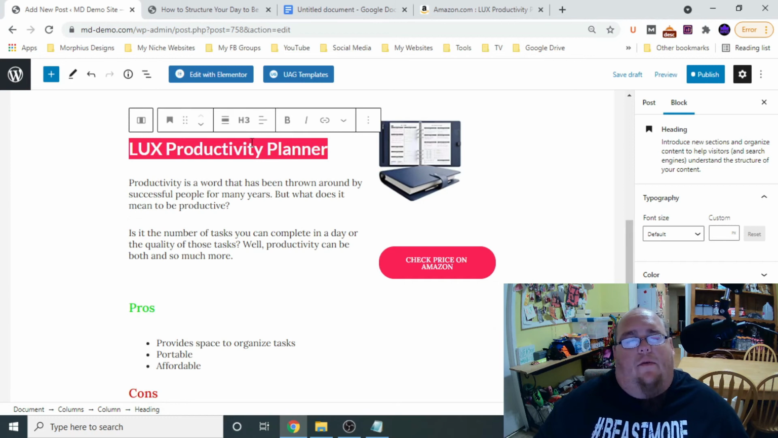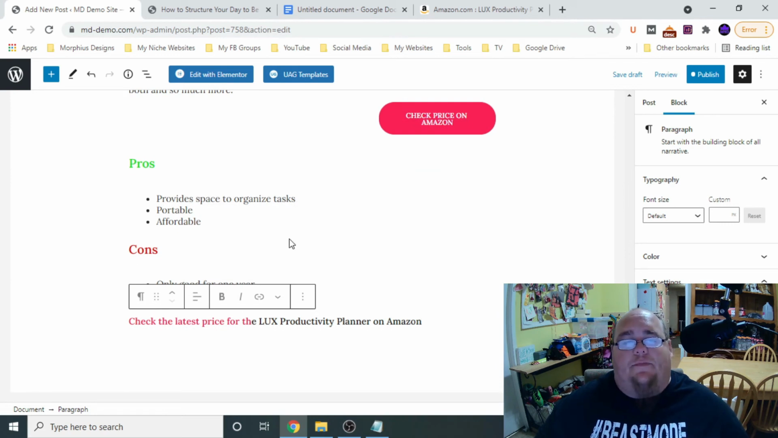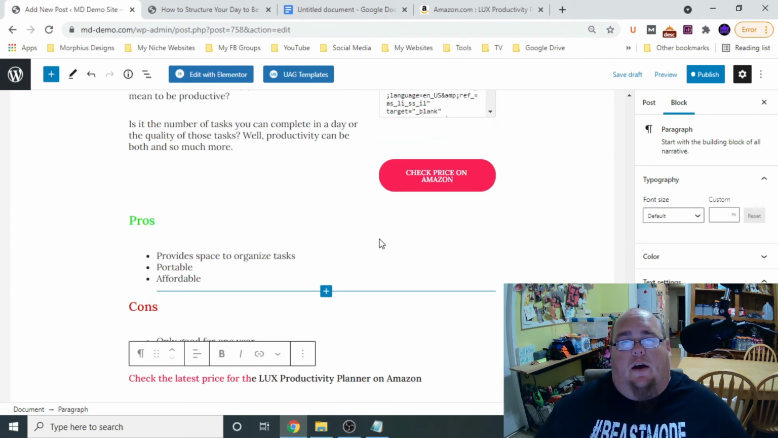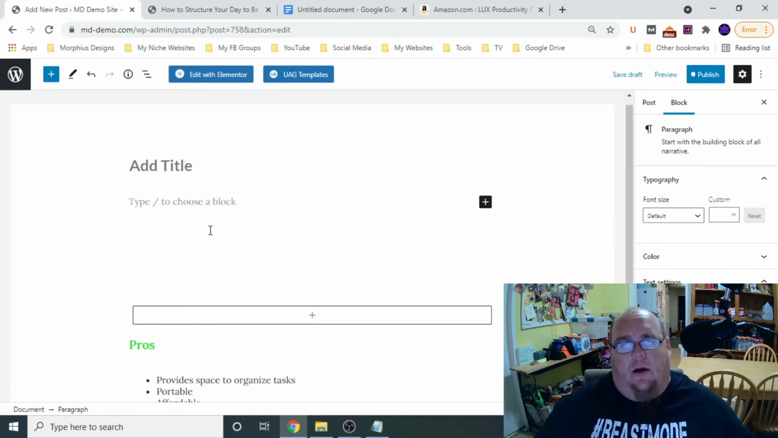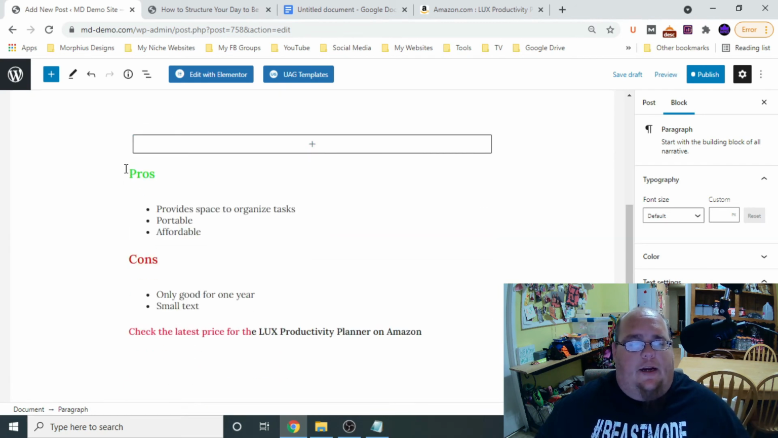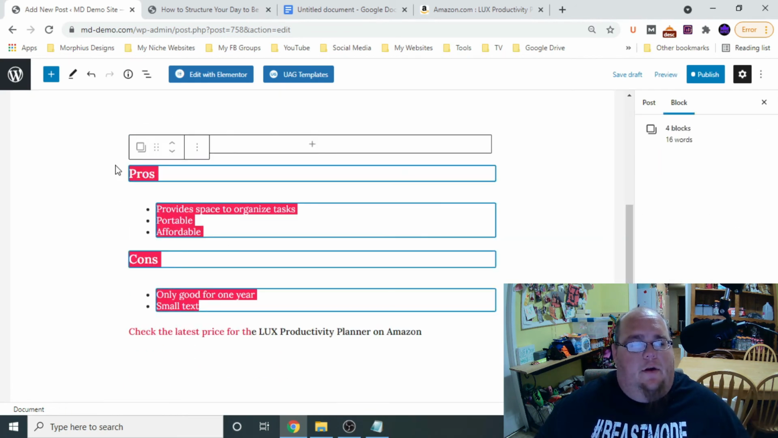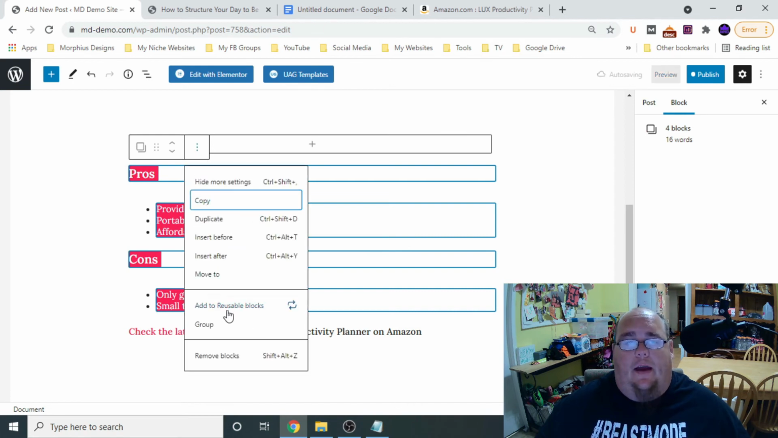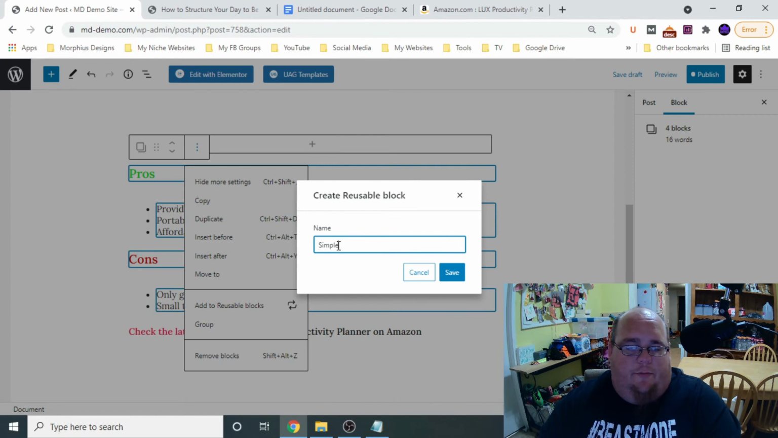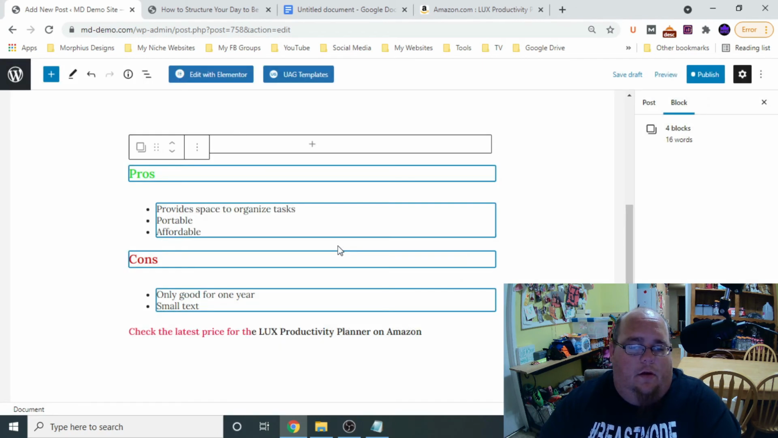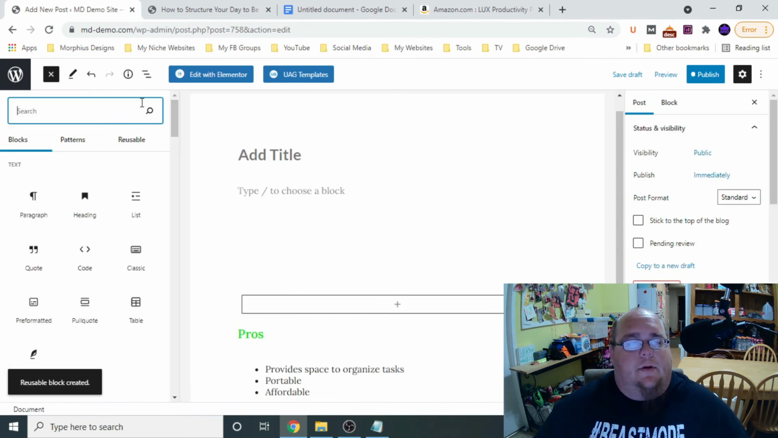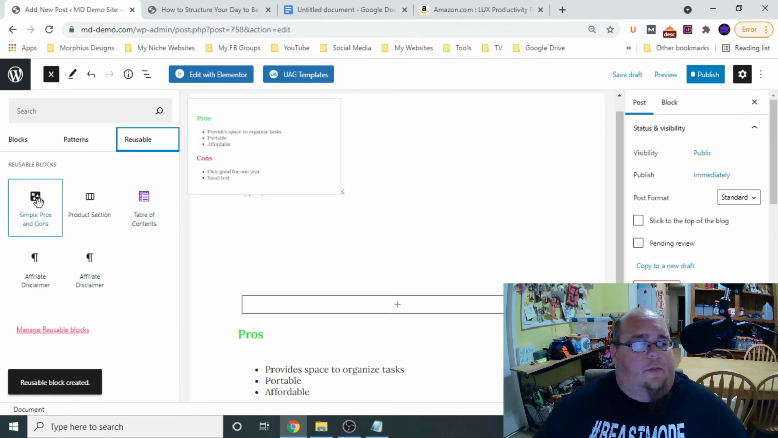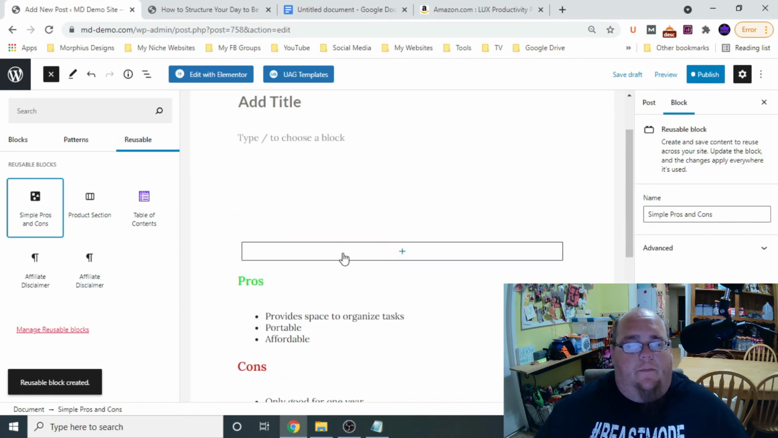So if I want to take this all right here and create a reusable block, the last block I'm going to show you is a pros and cons block. There's a couple of different ways to do a pros and cons block. This is what I did in my last video: you can simply click here and add reusable blocks, and you can say simple pros and cons. All you got to do is click the add reusable blocks, simple pros and cons, bada bing. Okay, boom, there we go.